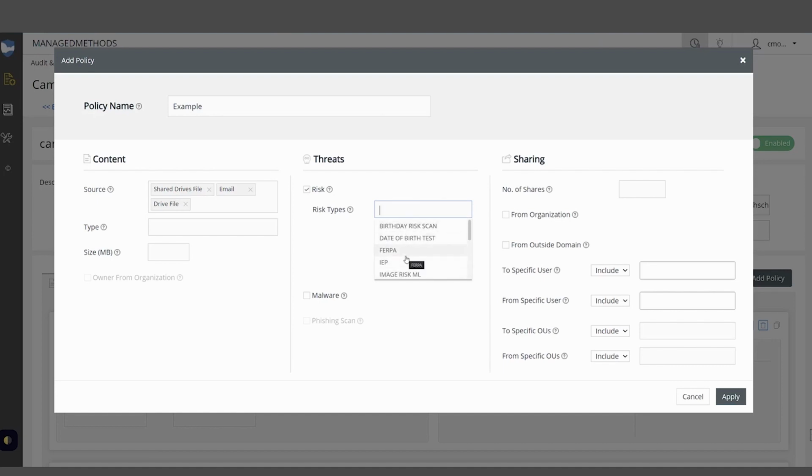Generally speaking, it's best to set one policy per risk. But if you have specific risks that work together, it might make sense to combine them. So for example, FERPA and COPPA will be bundled together a lot of the time. If you have other risk scans which make sense to be bundled together, you certainly can do that as well. I'll go ahead and click on this risk scan here just as an example.